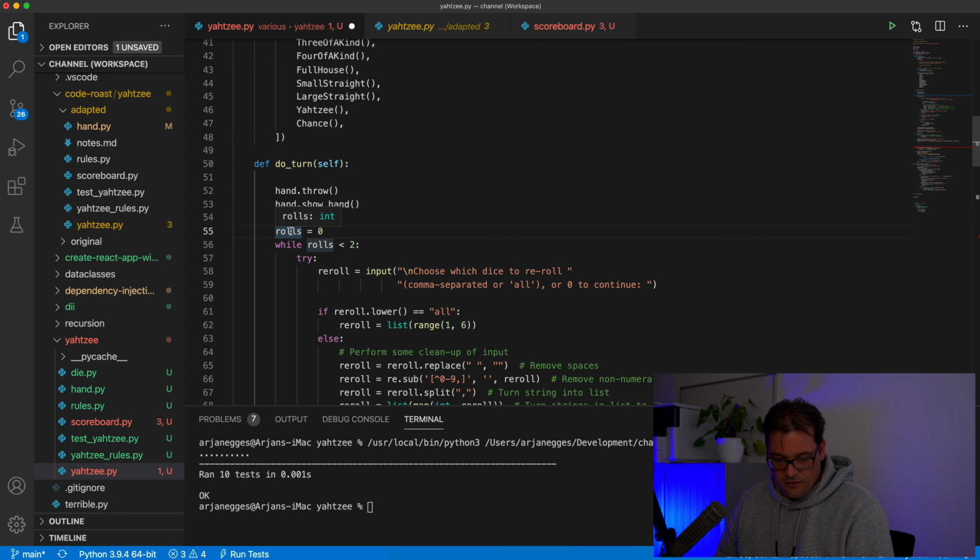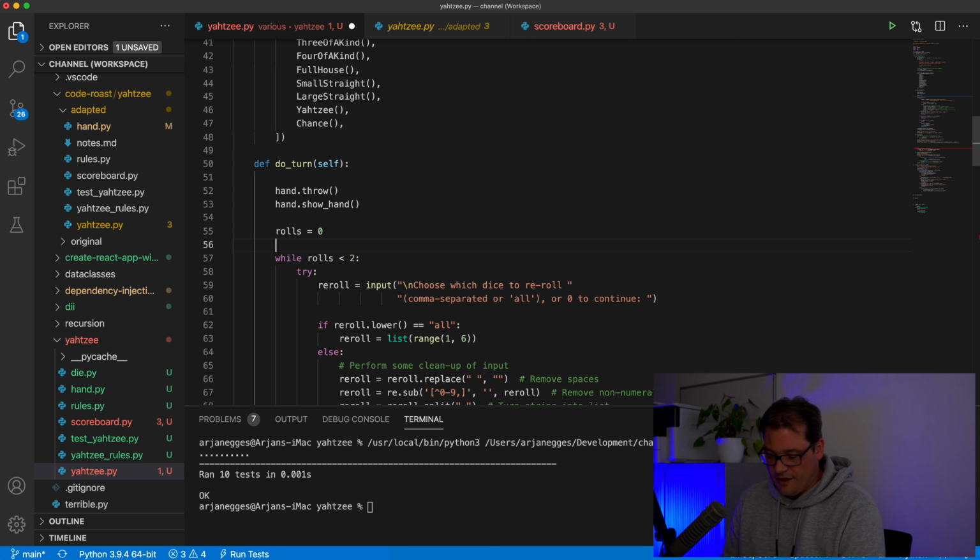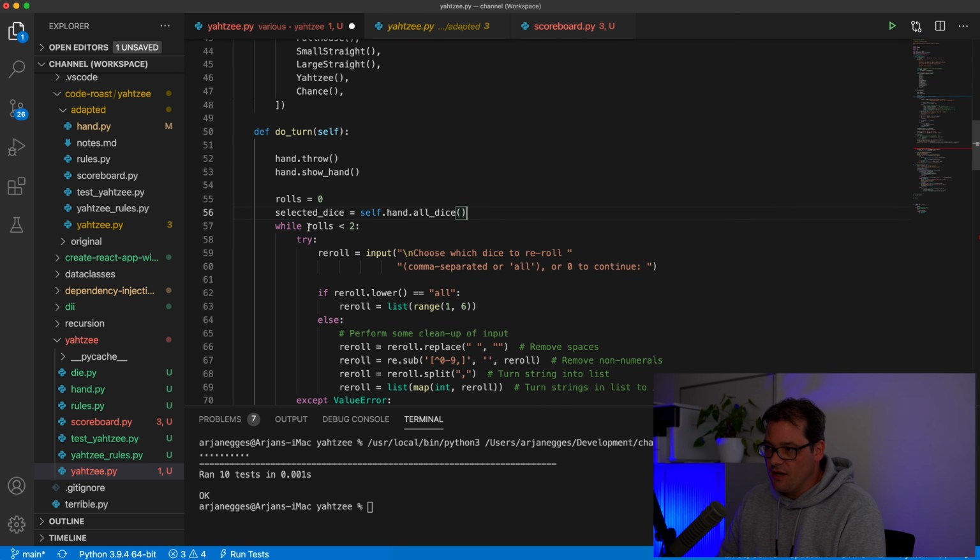And now let's see. So we start with rolls as 0. And let's say that initially we're rolling all dice. So I'm going to have a variable, selected dice, and that uses the all dice convenient method from the hand class that I defined in the beginning. And then this check I'm not going to do here. I'm going to do that a bit later. So while true, and then I'll break out of the while loop at the appropriate places.